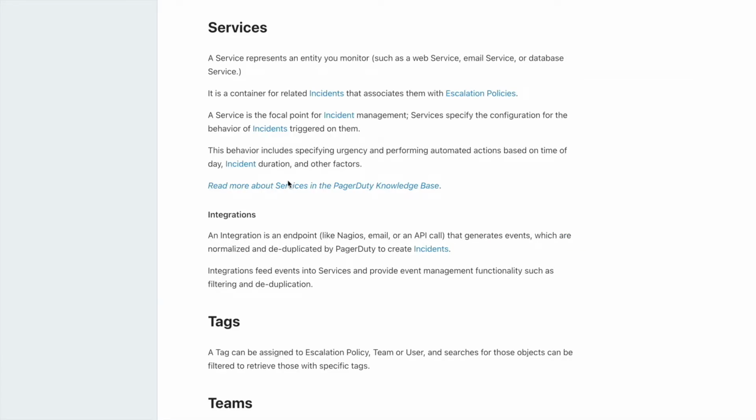All right, so taking a step back, let's just talk about what exactly services are. This reference here actually is looking at our API documentation, and I love this definition because it calls out that a service represents an entity you monitor, such as a web service, email service, or database service. It is a container for related incidents that escalates with escalation policies. A service is the focal point for incident management, and services specify the configuration and the behavior of incidents triggered for them.